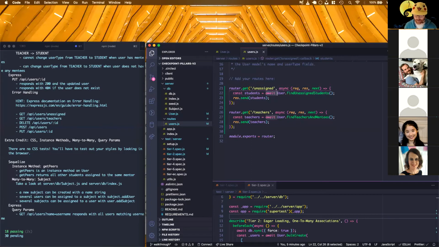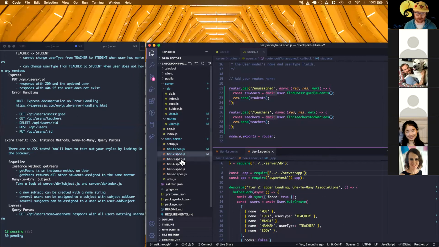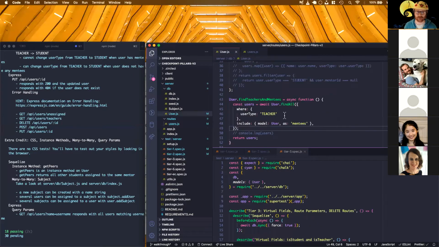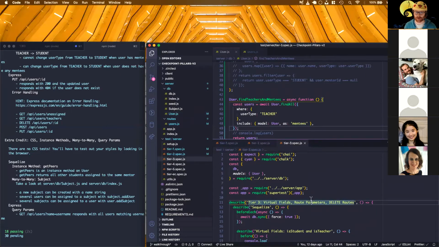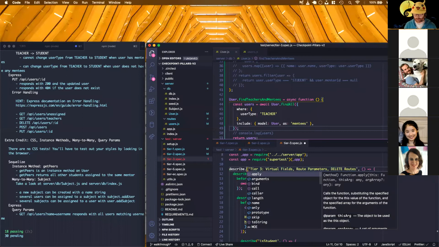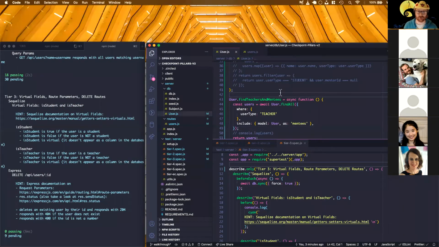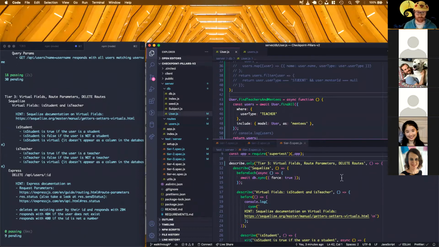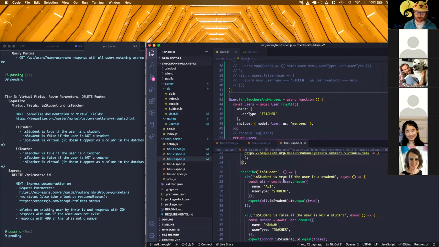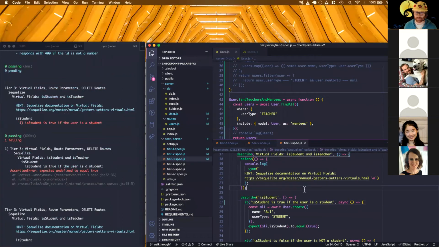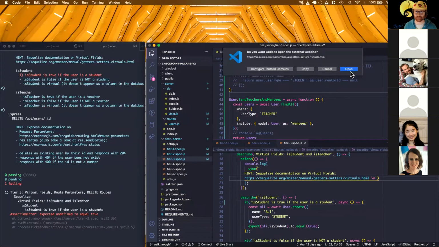Okay, all right. I will work on tier 3 now. So tier 3, here's tier 3. Back to the Sequelize. So tier 3 is about virtual fields, route parameters, and delete routes. And I'm going to put a little dot only here as well. Okay, so for tier 3, we're expecting to see some virtual fields. Virtual fields are kind of wacky and weird. Let's open up the docs and see what they look like.